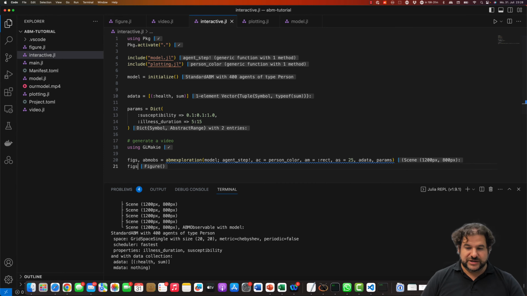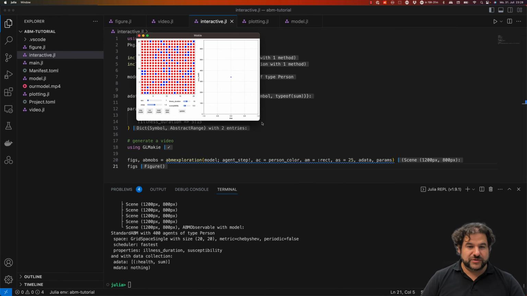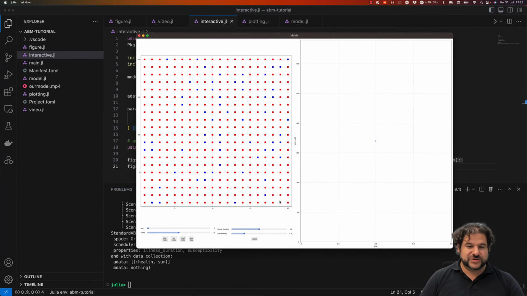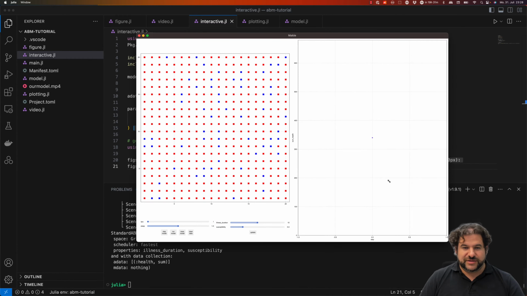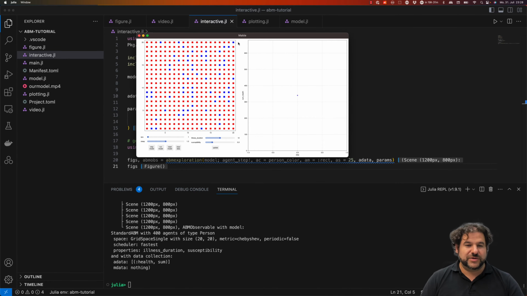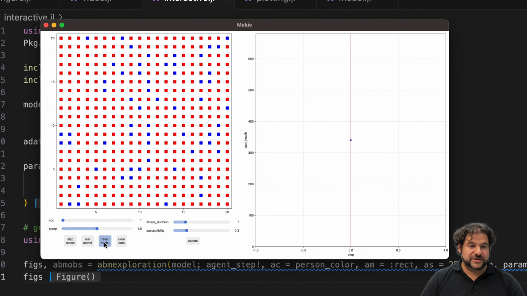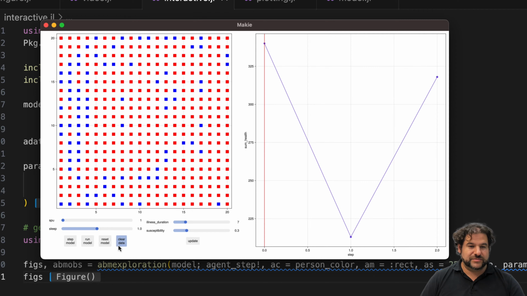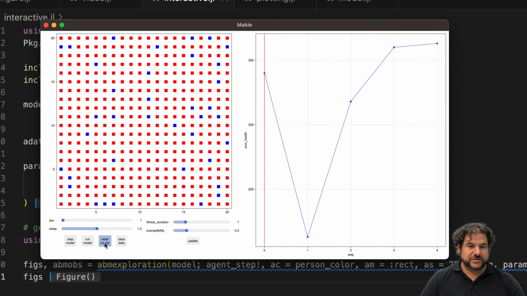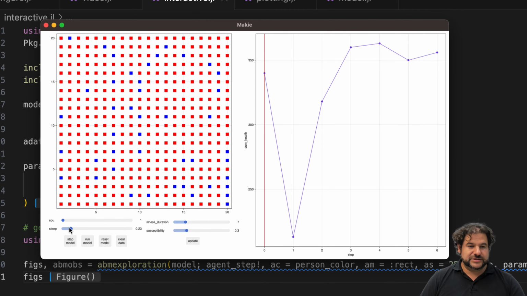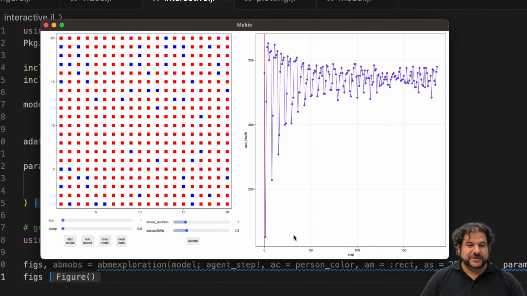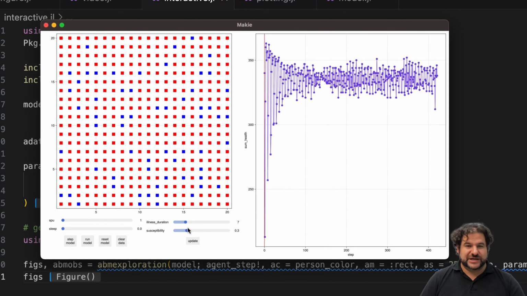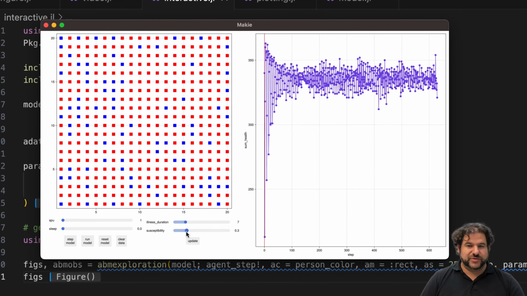as soon as it's ready, open our Julia window. And if I increase the size of it, it's really hard to see. I think I'll keep it smaller and then zoom in while editing. We have an illness duration, which we can change. Let's reset the model, by the way, and run the model. And let's move it a little bit faster. So right now we have an illness duration of 7 days and a susceptibility of 0.03.